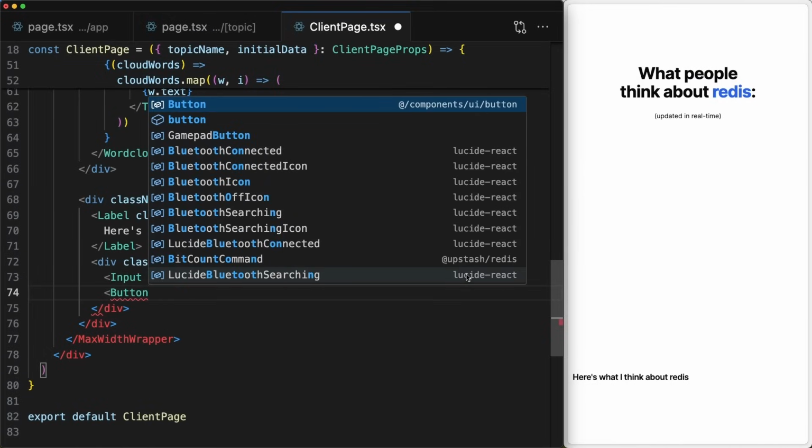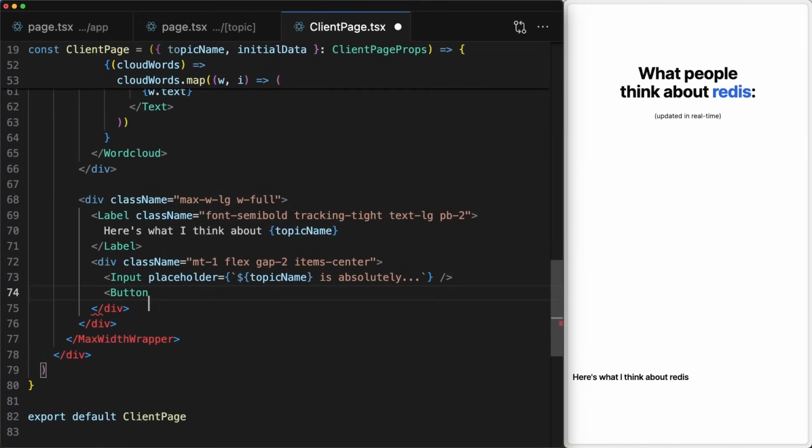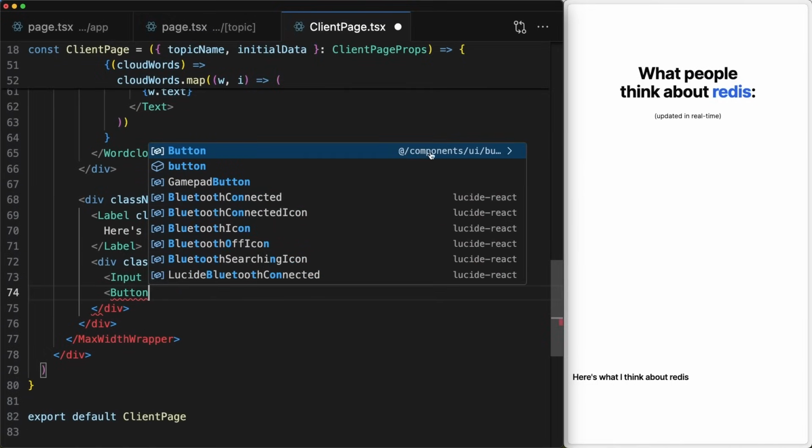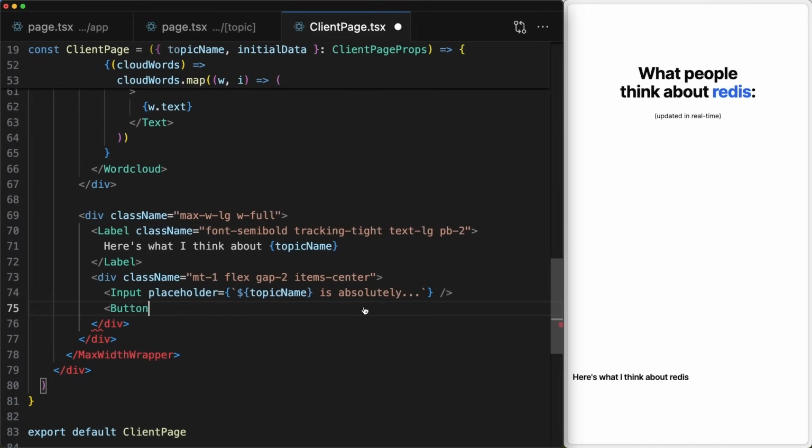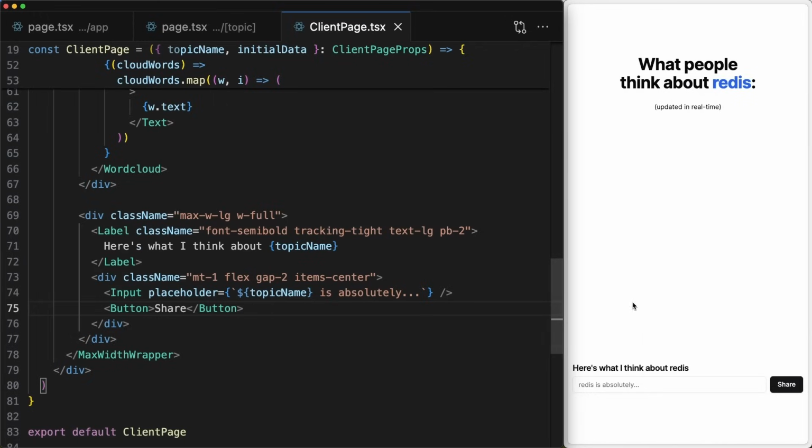And then below the input, we're going to have a button that will allow the user to submit this. By the way, we also get this from our custom components UI button, if you're wondering. And let's say share in here. All right, now this button is going to get, actually, let's just save this and see what happens. There it is, right? We have the input and the share button. Beautiful.